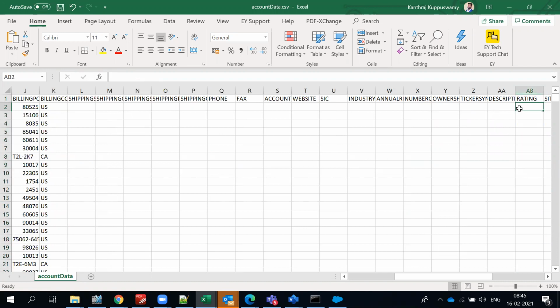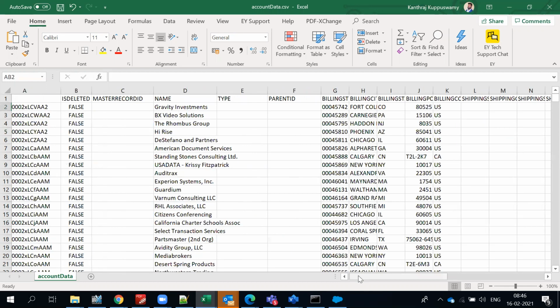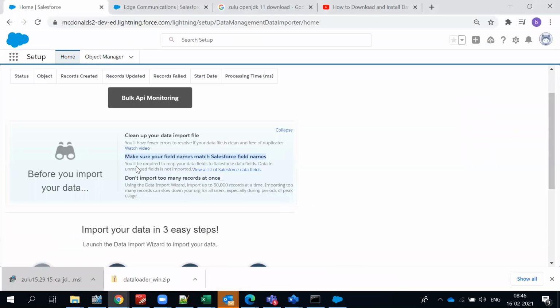So you cannot say something called new, which is not there in the pick list at all. So how can you do that? Make sure the data we are trying to upload is very clean, and we know how we are mapping it properly. So that is what it is saying: make sure the field names match Salesforce field names. In your Excel columns, if you send unmatched or different information, it will fail.